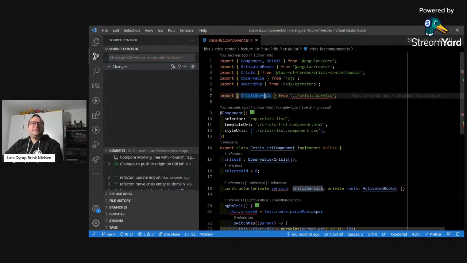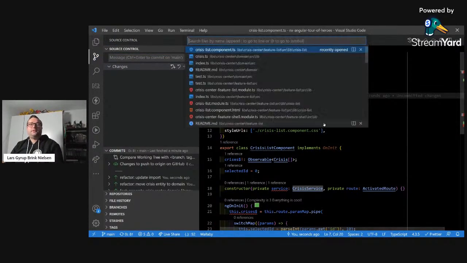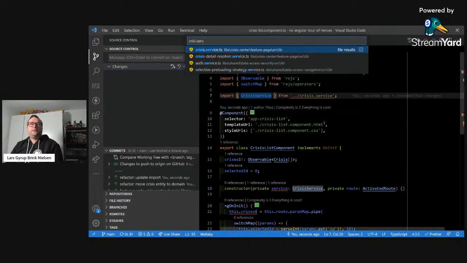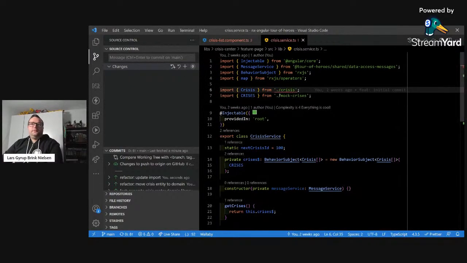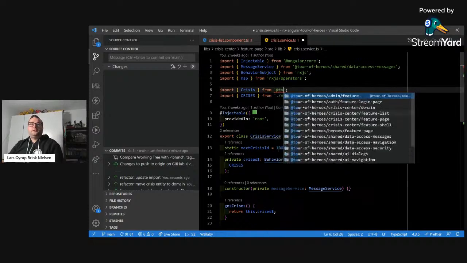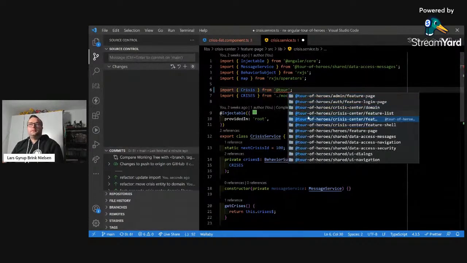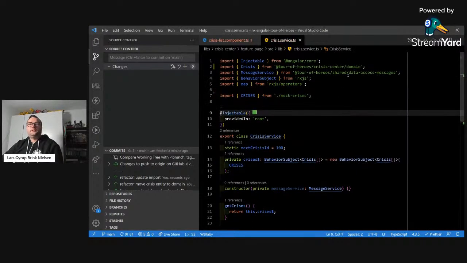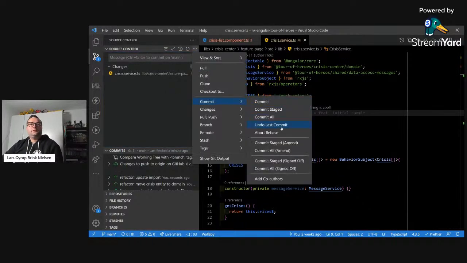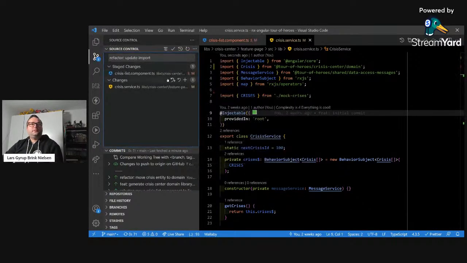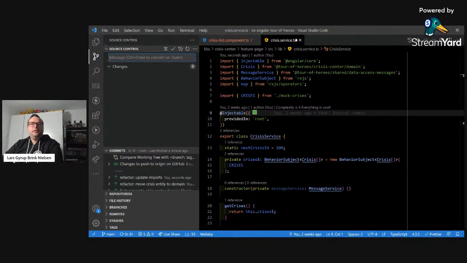And now we need to look into this crisis service. Where is it currently and where does it belong? Here it is. And it also needs to update its import. This is center domain, like so. Going to update imports, changing it to single commit.